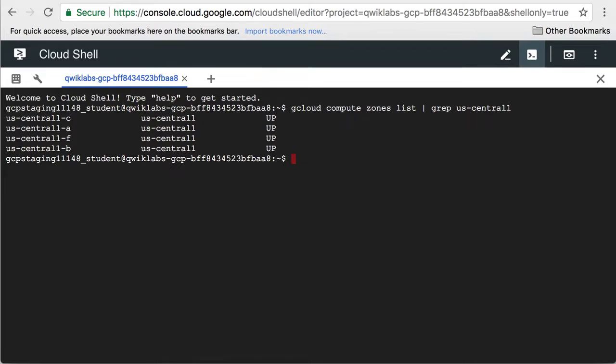I'm going to set my default zone for new virtual machines to Zone C.